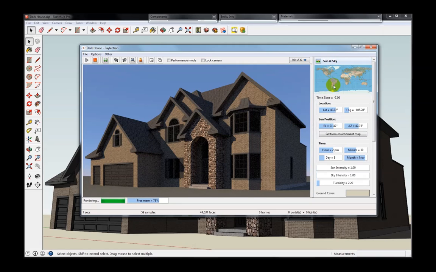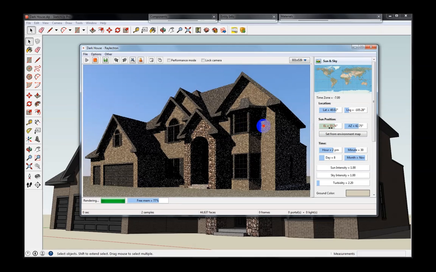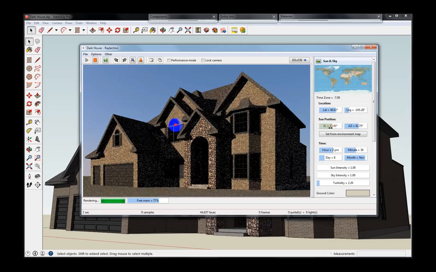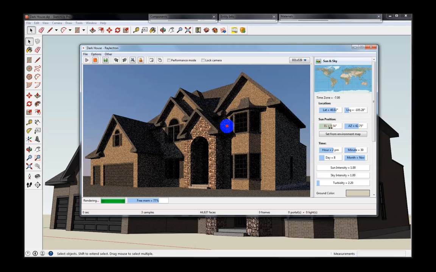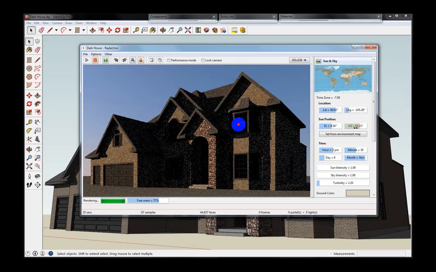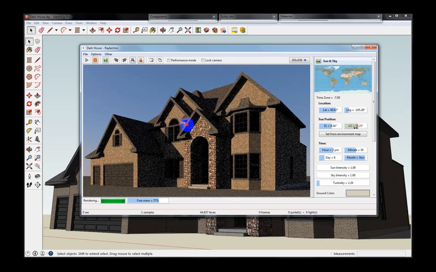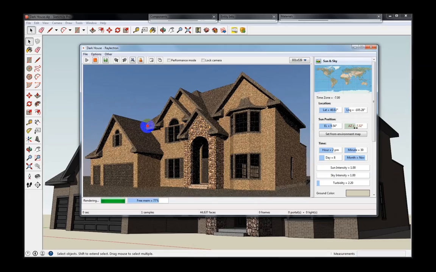So now we can go to the sun and sky. Here you can click on the map to set your time zone, or you can set the latitude and longitude yourself. This one here is the sun elevation, if you want the sun higher up in the sky or lower down, making it more like a sunset. Here's the azimuth. It's pretty much where the sun is in the sky as far as east, west, north and south. So as you can see, the shadow changes as we drag the setting.